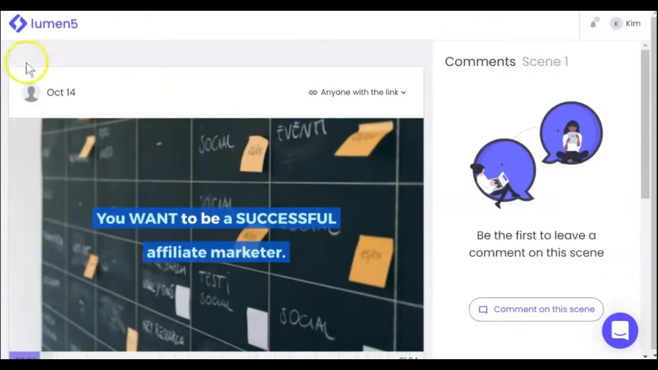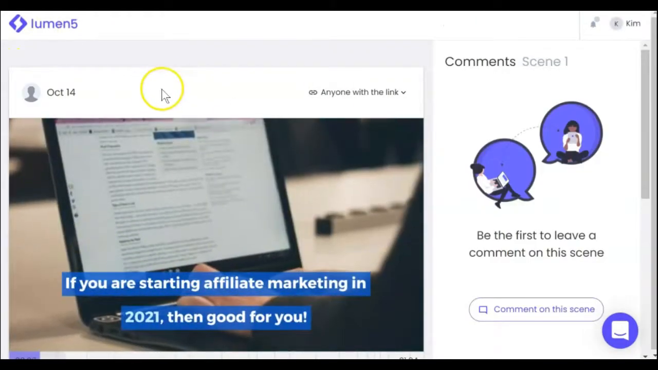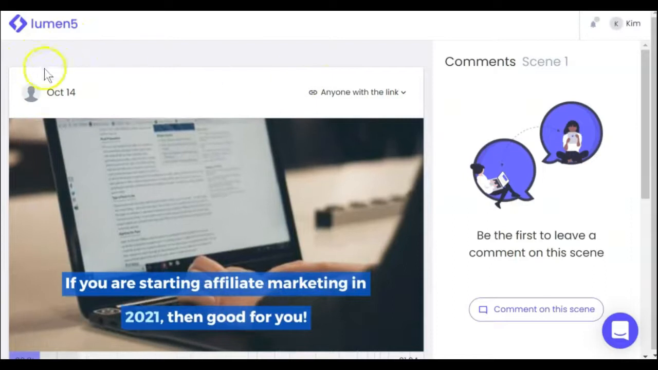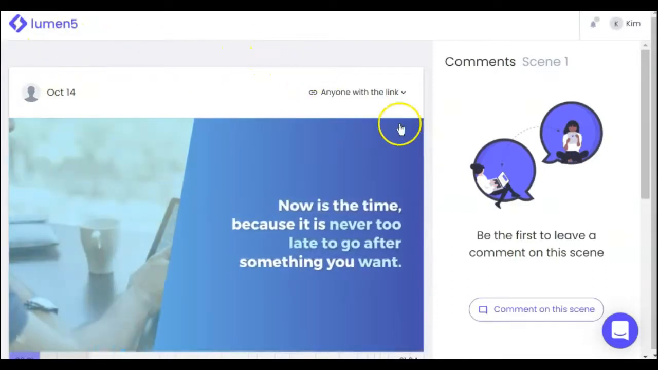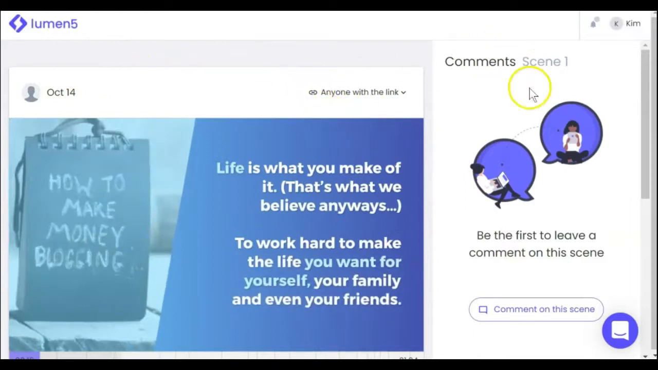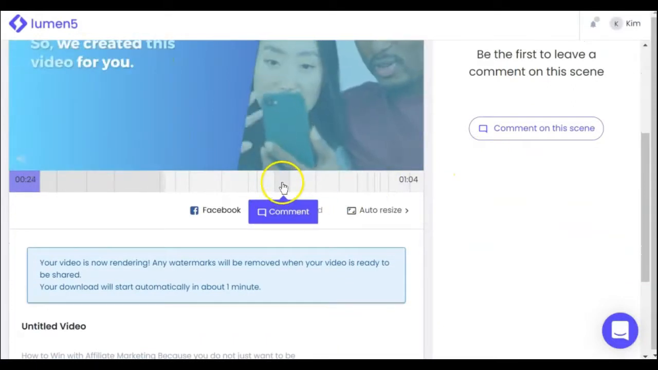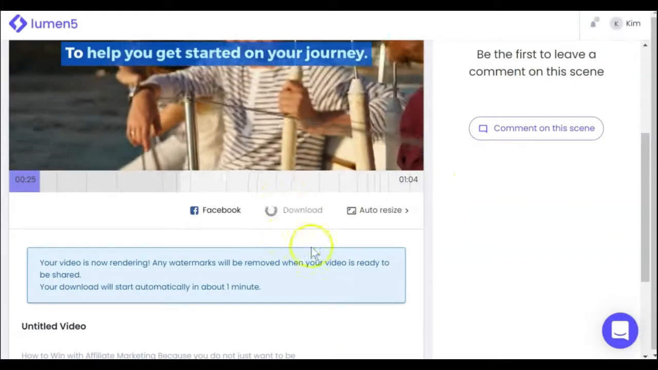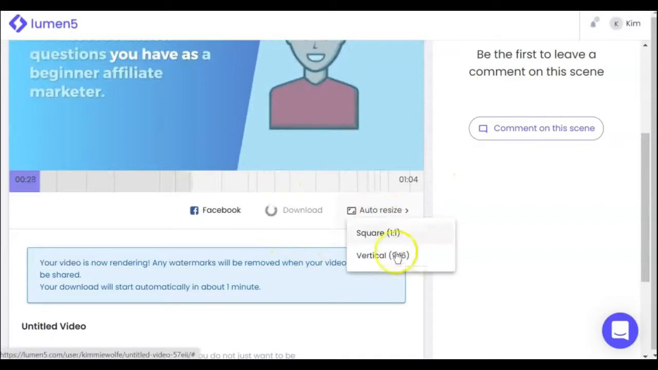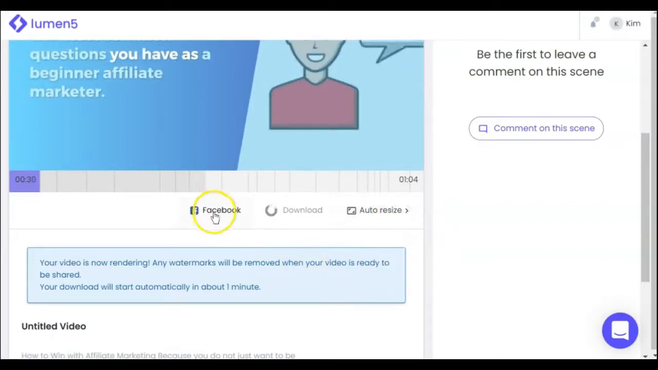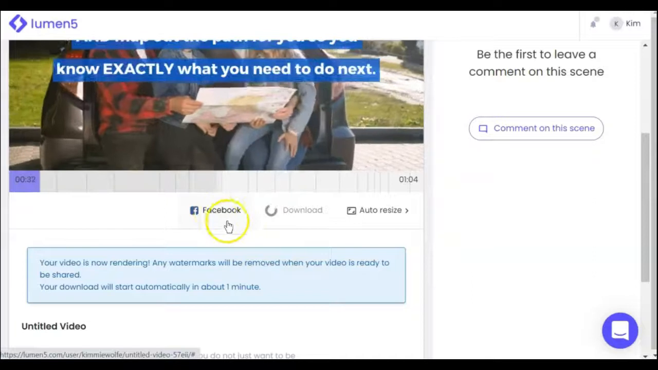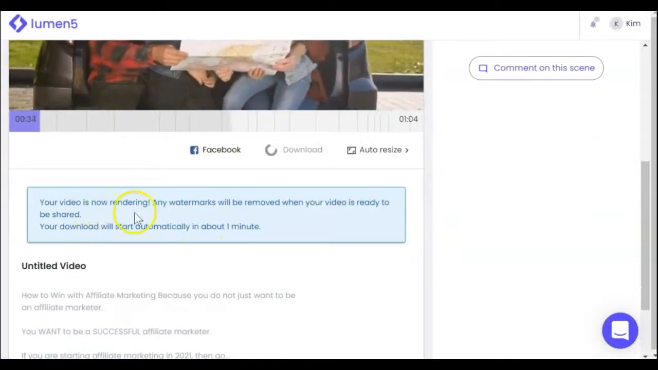As it's publishing, it will pop up in this box. This is another difference between Lumen5 and Vidnami. This is actually put on what looks like a blog post, and you can comment by scene if you need to give them additional information. Anytime you hover, you could come in and comment by scene. From here, you can change your format and auto resize. You can post directly to Facebook. And right now, our video is rendering.